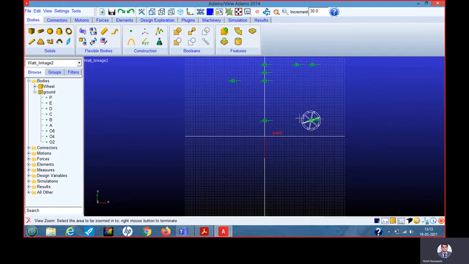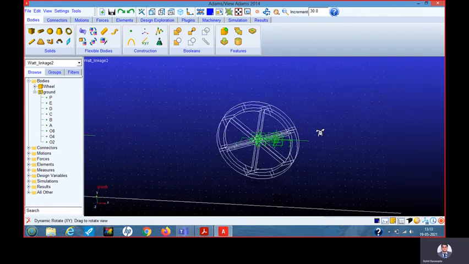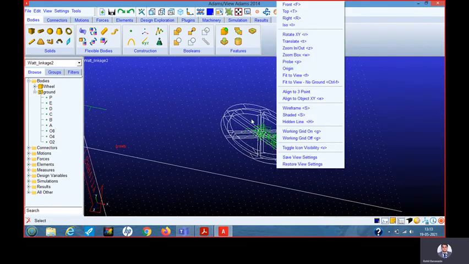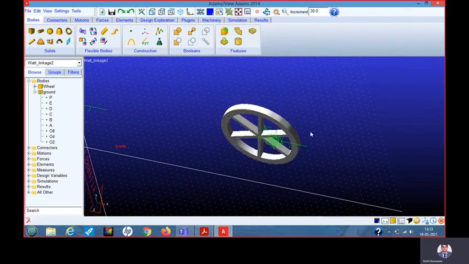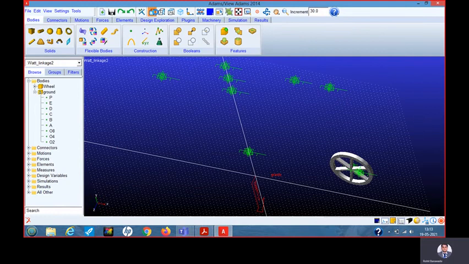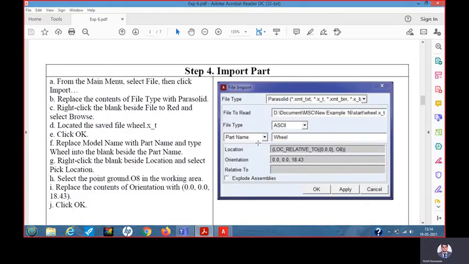This wheel is in wireframe, I will show over here. If you want to see this wheel as a shaded part, right click anywhere and click on shaded. After clicking on shaded, a shaded part is seen. Then we click on front view, and fit to window or view fit. So this fourth step is completed.